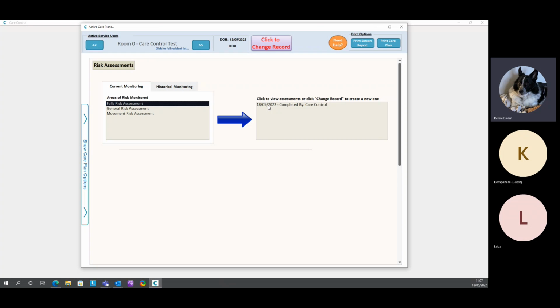As time goes by, when you're reviewing them, they'll come up once a month for you to review and save the next one. You'll see a history building here. So if needs be, you can click back in, six months ago, and look at that risk assessment back from then if you wanted to. Same for all of these.